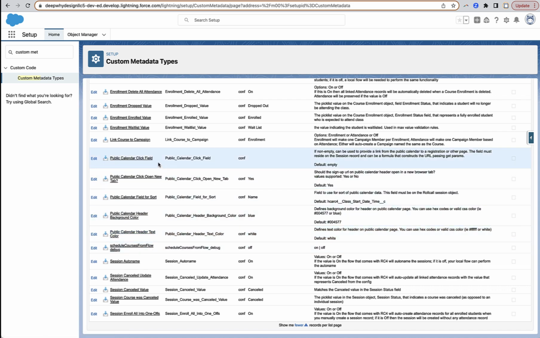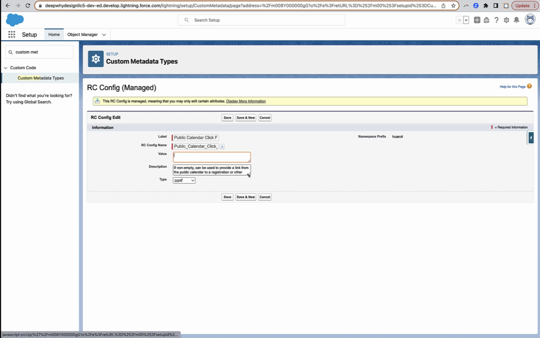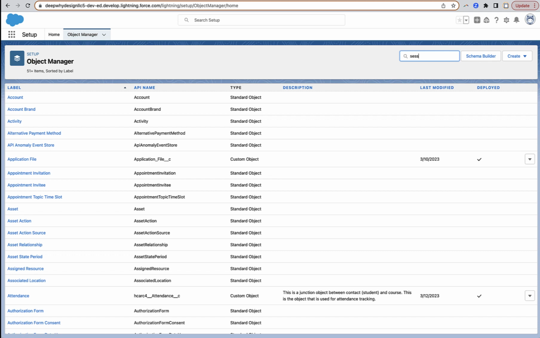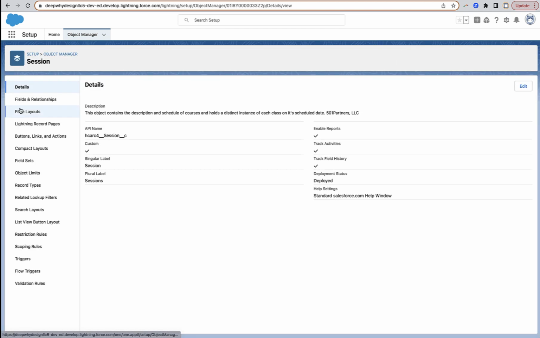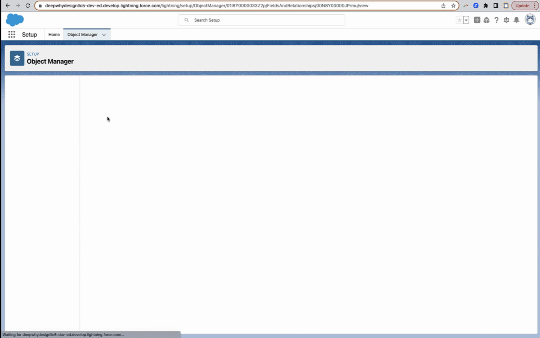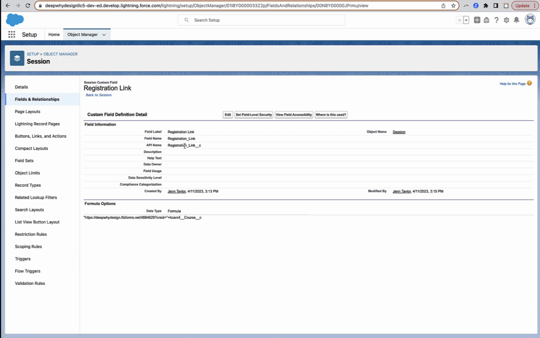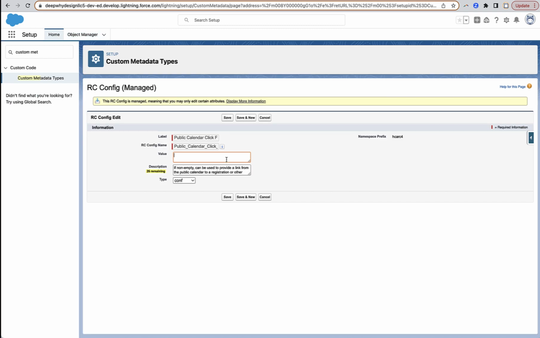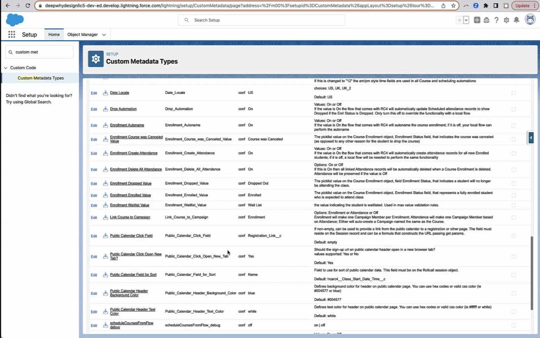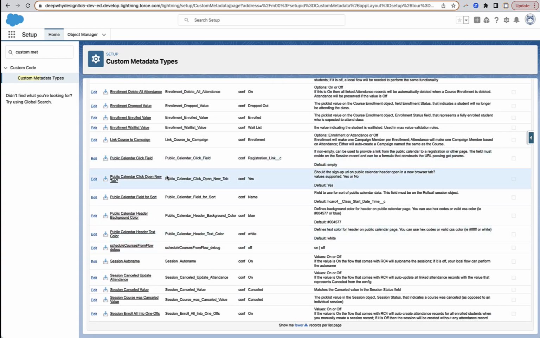We want the click field. This is referencing the formula field that we set up at the beginning, that we're going to go and just grab the API name off of the session. So remember, this is what we set up to route over to the registration form that we set up in FormAssembly. This can be anything you want. It can go to your website. As long as it's a field that returns a URL, you're good here. By default, it's going to open in a new tab.